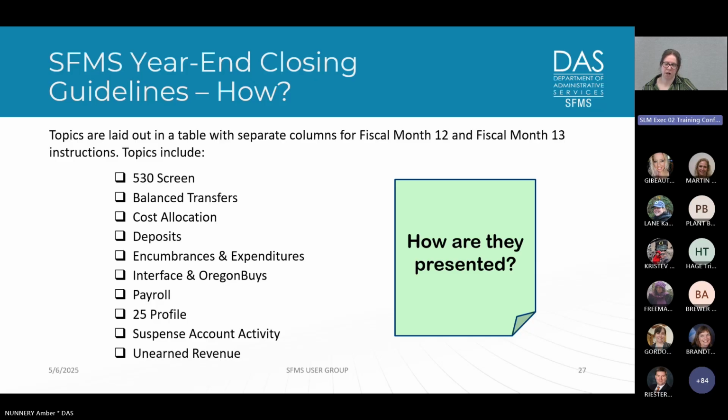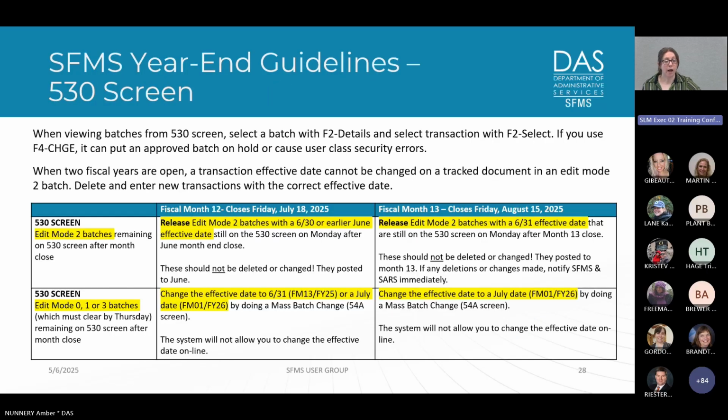2 additional columns for what to think about during fiscal month 12, what deadlines you have, how you need to handle things during June, and then how to handle things during fiscal month 13. So I am not going to walk you through every piece of information on these guidelines. We don't have enough time for that, and I don't know that that would keep the interest of everyone. It's a lot of technical information in there. So I'm going to go through the highlights that you can find on each page.